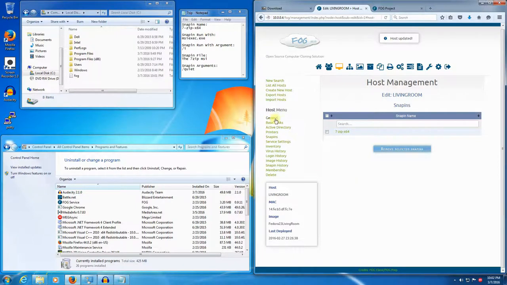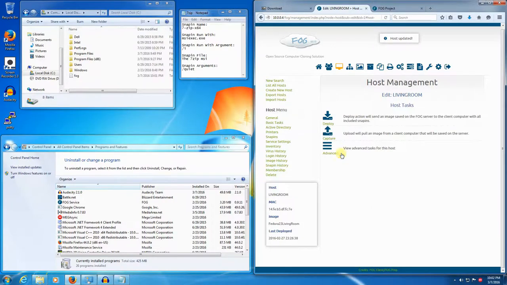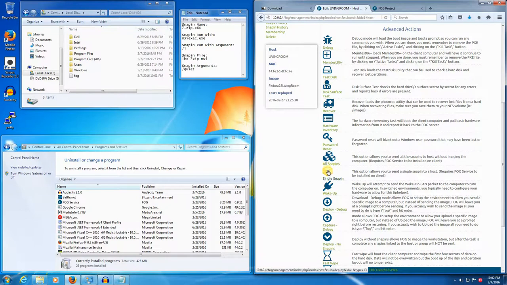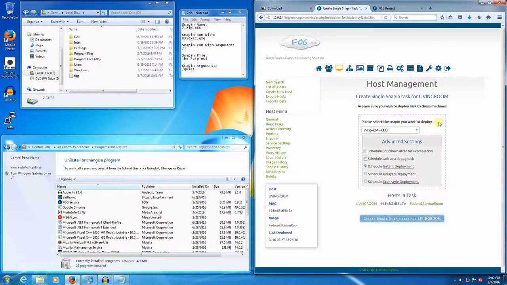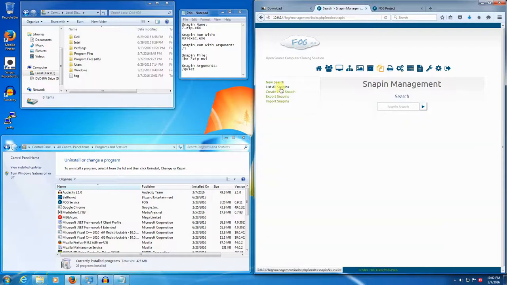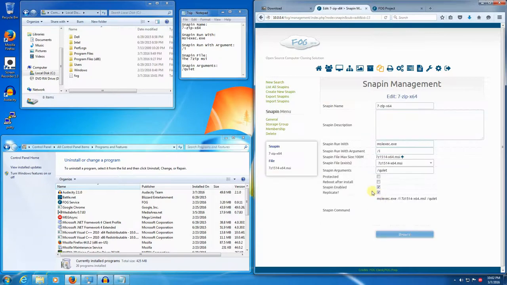So we'll go to Basic Tasks, Advanced, Single Snap-in, and then the associated snap-ins for this host will show up in this list, and you can pick from them. And then you could schedule the task if you wanted to in different ways. You can tell it to shutdown after task completion. That's not for snap-ins, that's for imaging, I think. I'm not sure. But the proper way to schedule a reboot after a snap-in runs is here in the snap-in itself. There's a checkbox, reboot after install. You would check that if you want your computer to reboot after this snap-in runs.